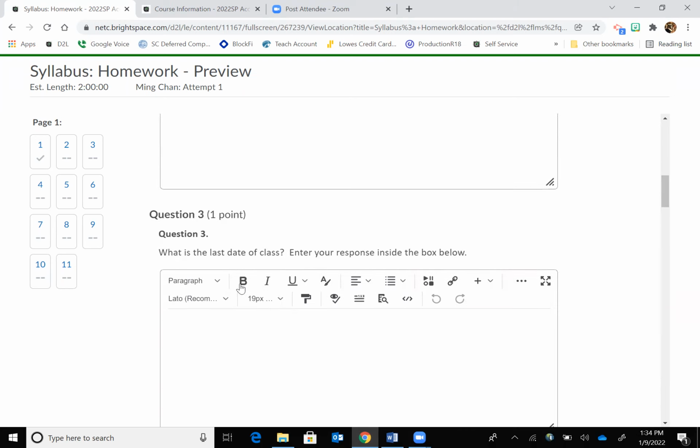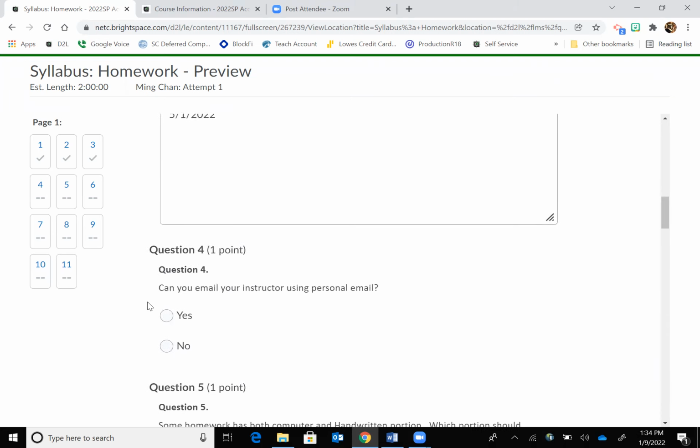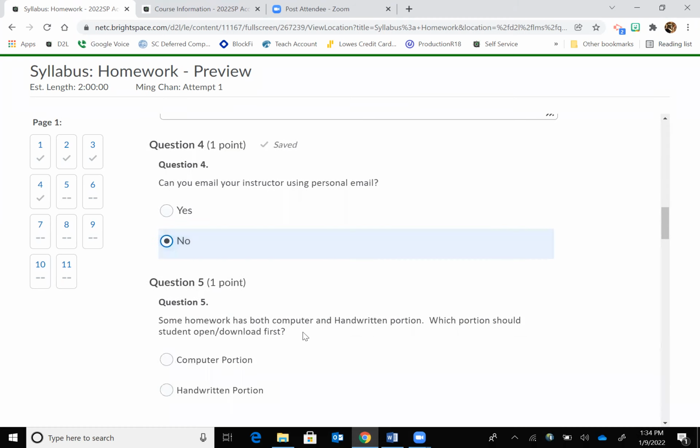Number three, what is the last date of class? May 1st, 2022. This is what you type in. Next, can you email your instructor using your personal email? The answer is no. You always have to use your student NETC email.